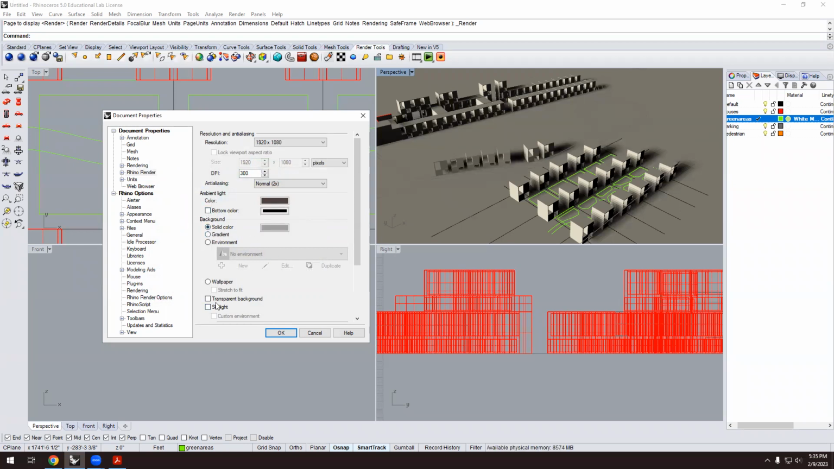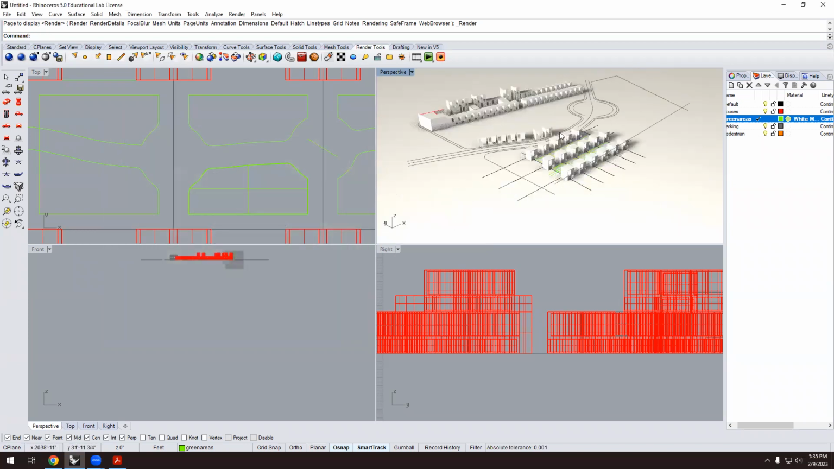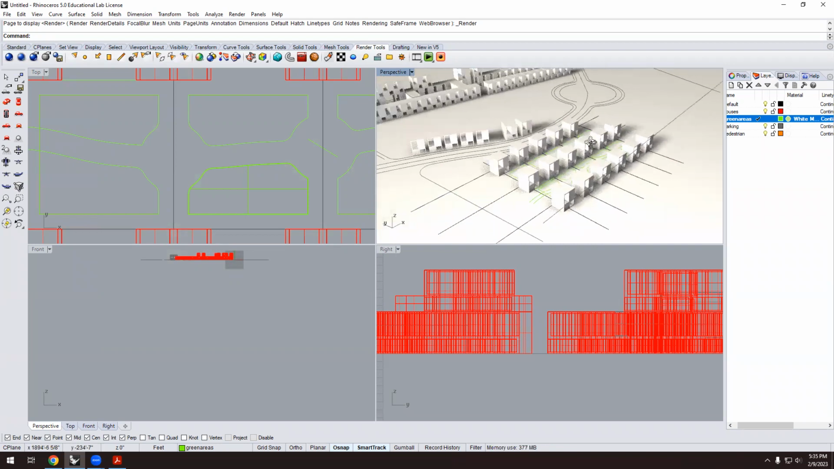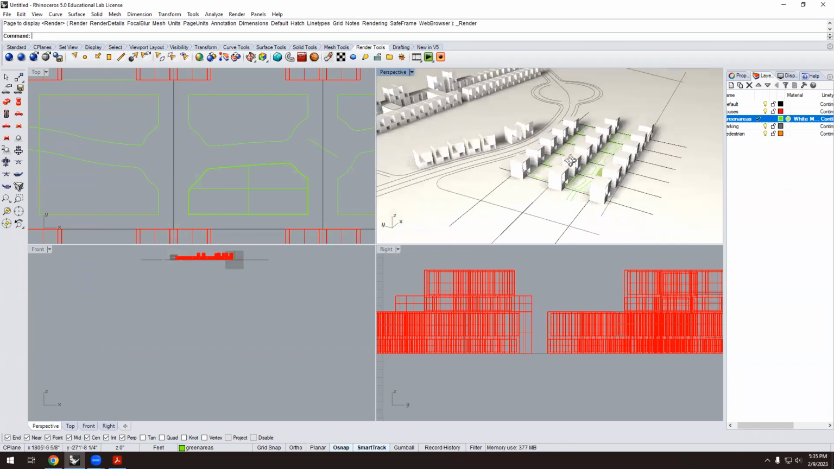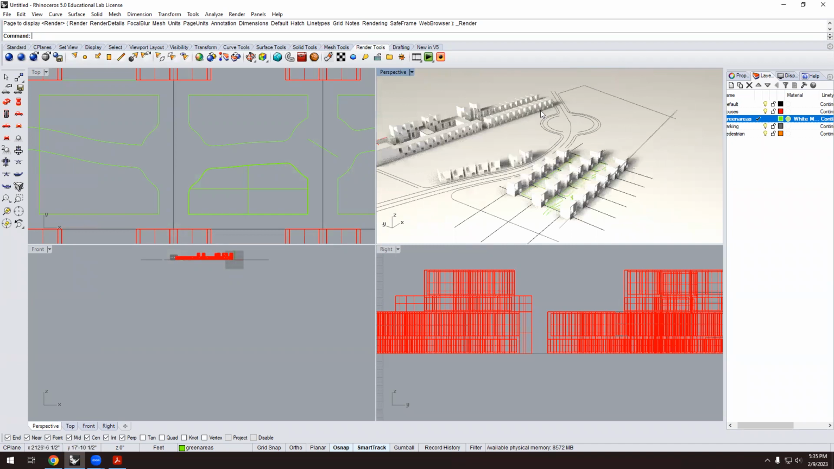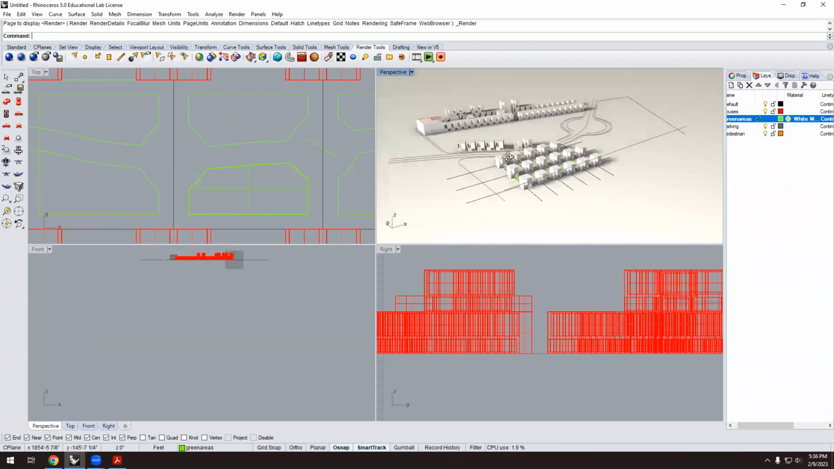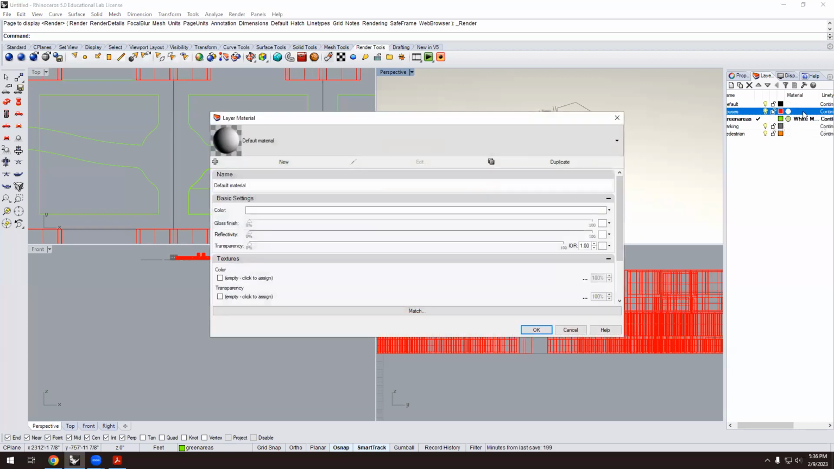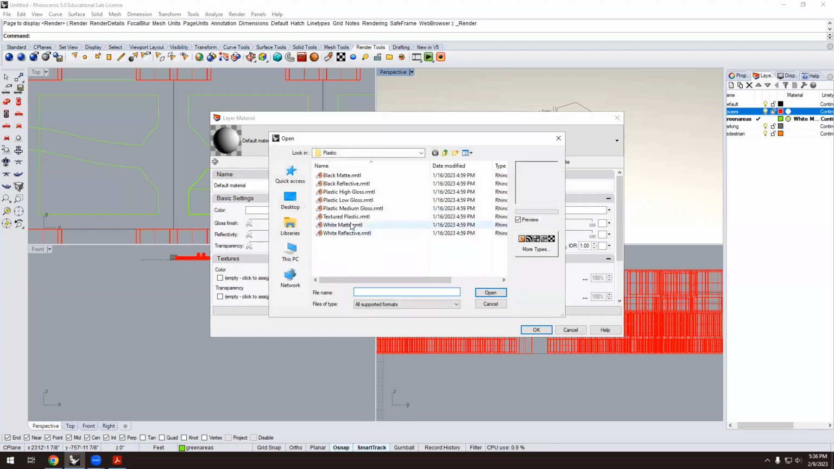Background, it's a solid color. Skylight. And then we click OK. Okay, so things change, as you can see. Well, it's too bright because by default, all the materials are white. So that's why we add a material here, this green area, and then we add a new material.